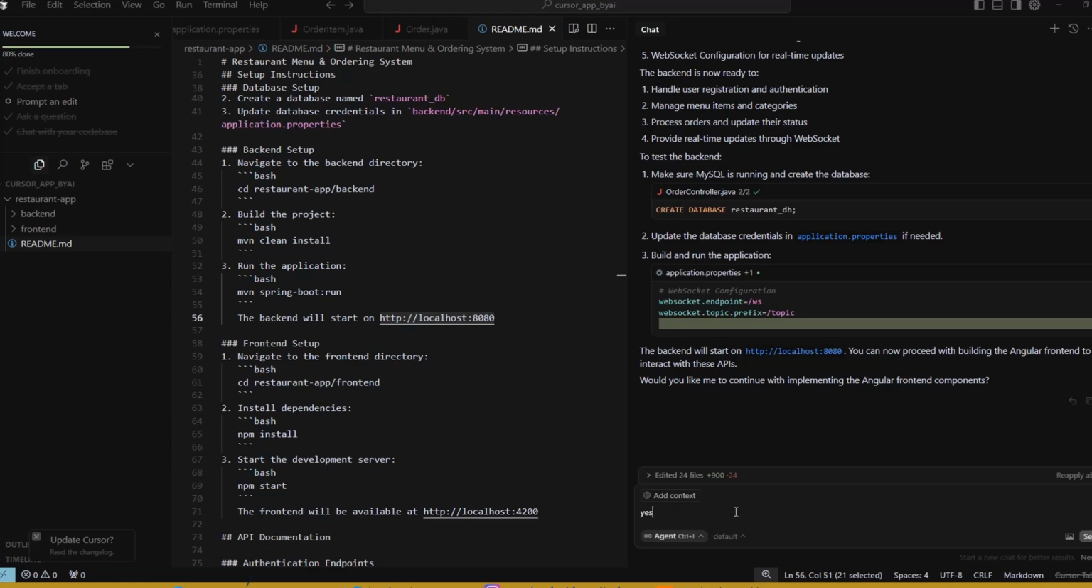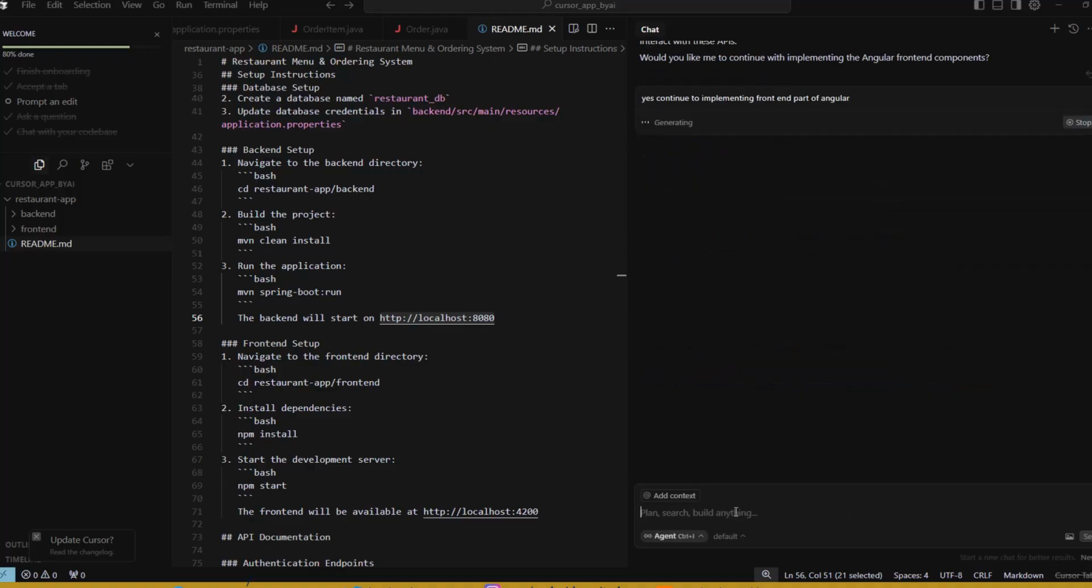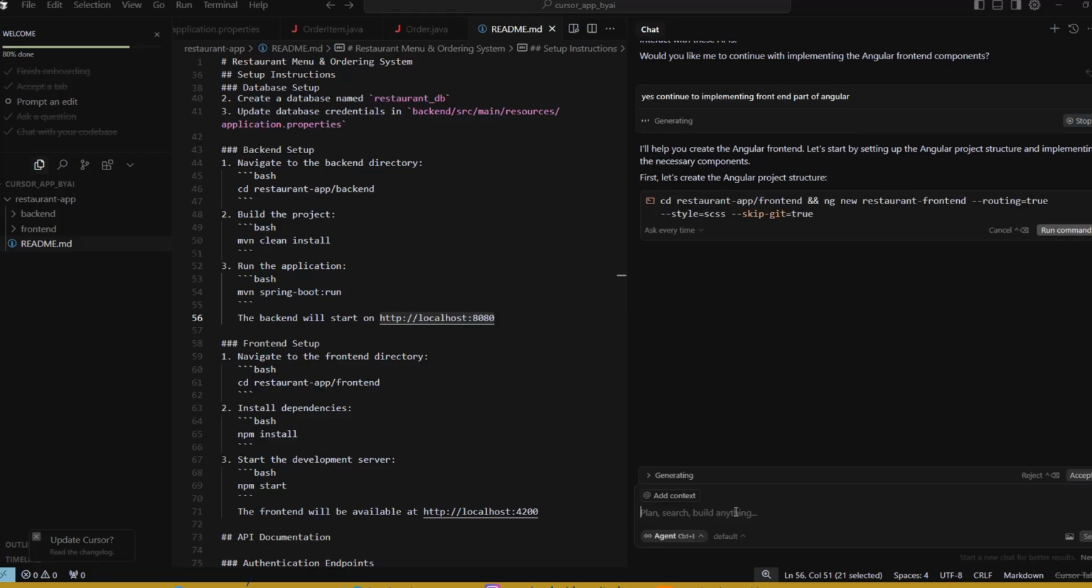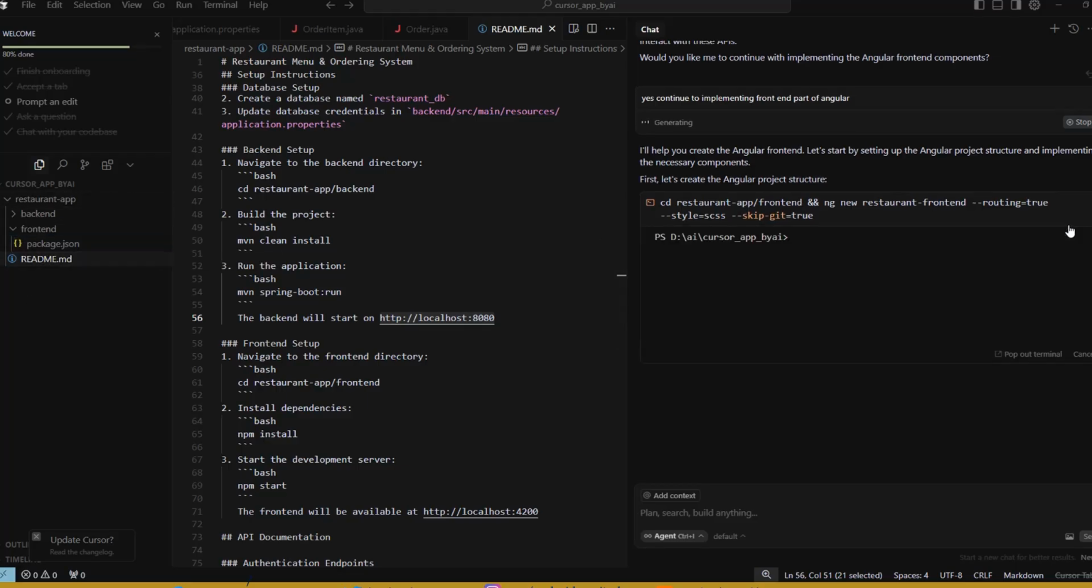Let's ask it to generate front-end code now. Yes, let's continue implementing the front-end part using Angular. It provided a terminal command to create a project directory and an Angular project, but we have already created the project folder called frontend. Anyway, let's run this command and see what happens.